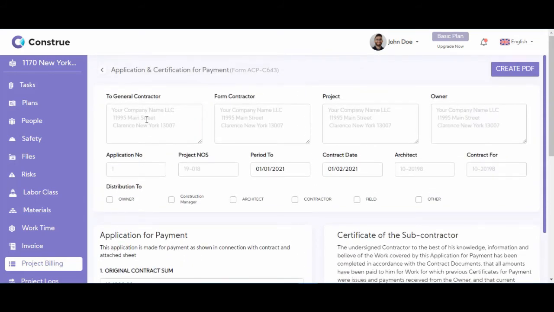In the first part, you want to fill in the information of your general contractor, your company, New York City, New York Avenue. And in this part, you want to fill in the information about yourself.